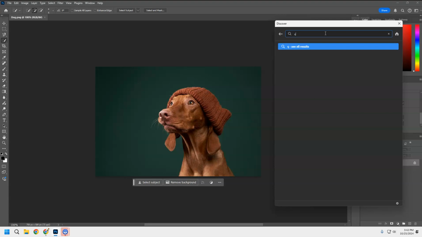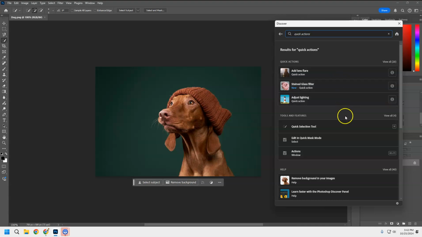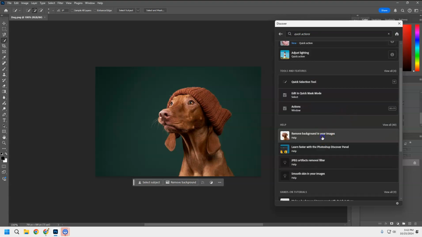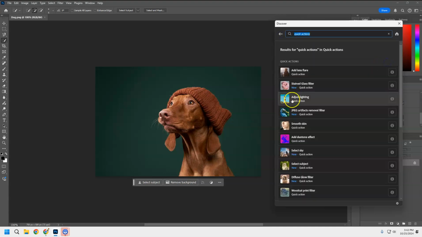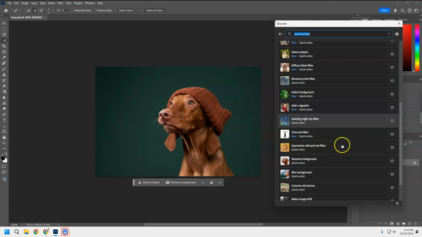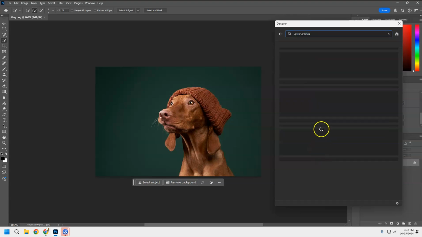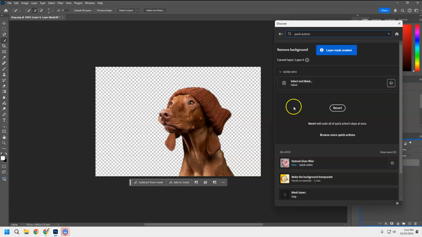You can also go up in the discover bar at the top and search for quick actions, and then it will give you all of your quick action ones, and you can do remove background in your image. It can give you the help on that one, but you should also be able to find and view the quick action for remove background right here, and then you can use that tool when it loads.